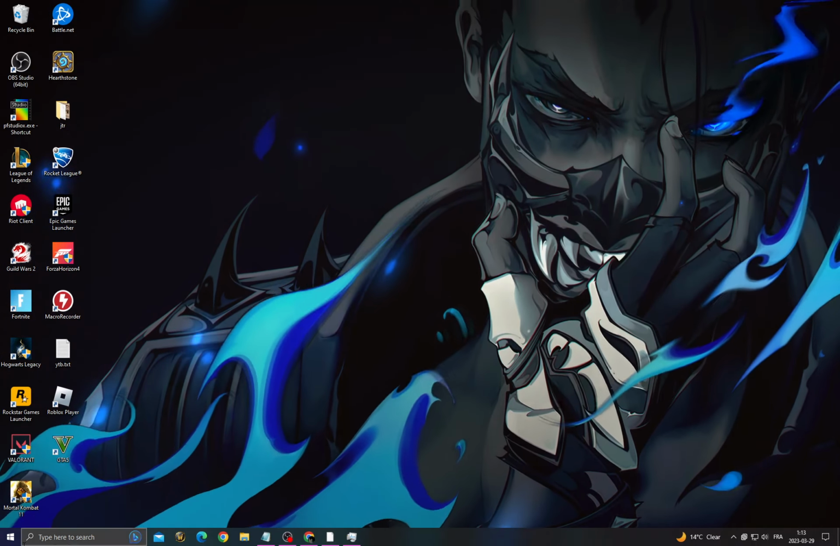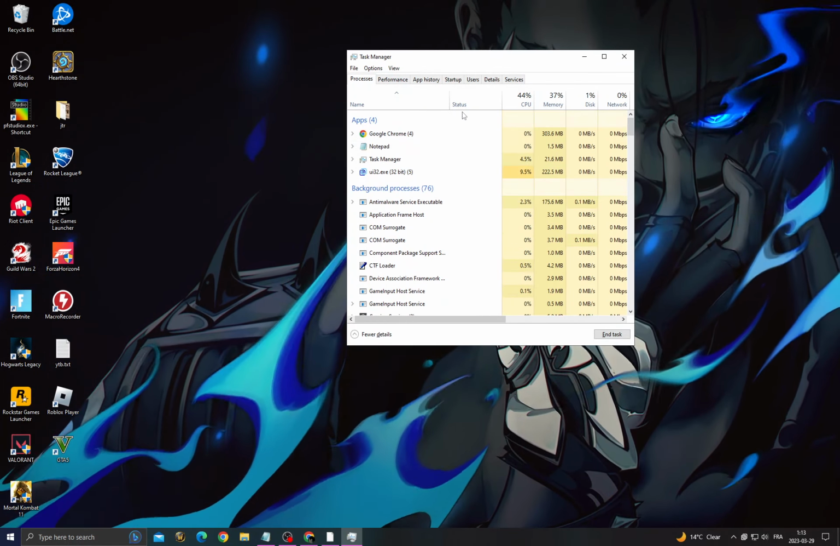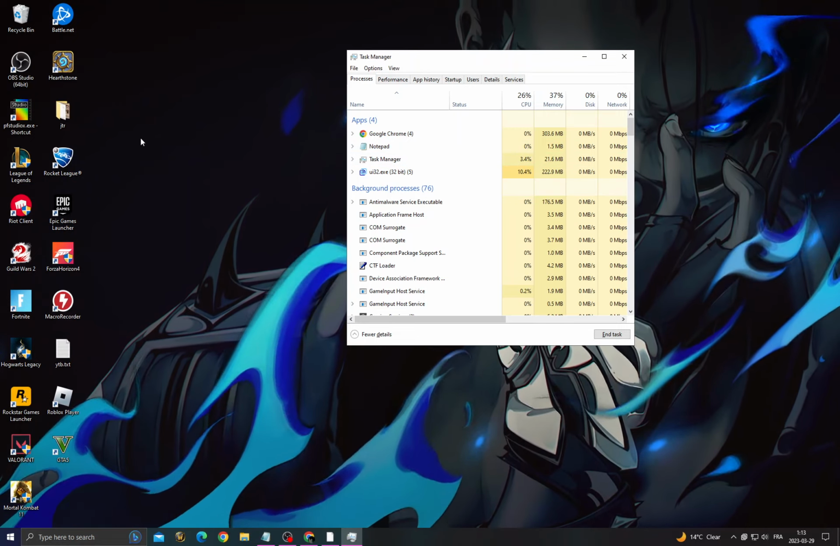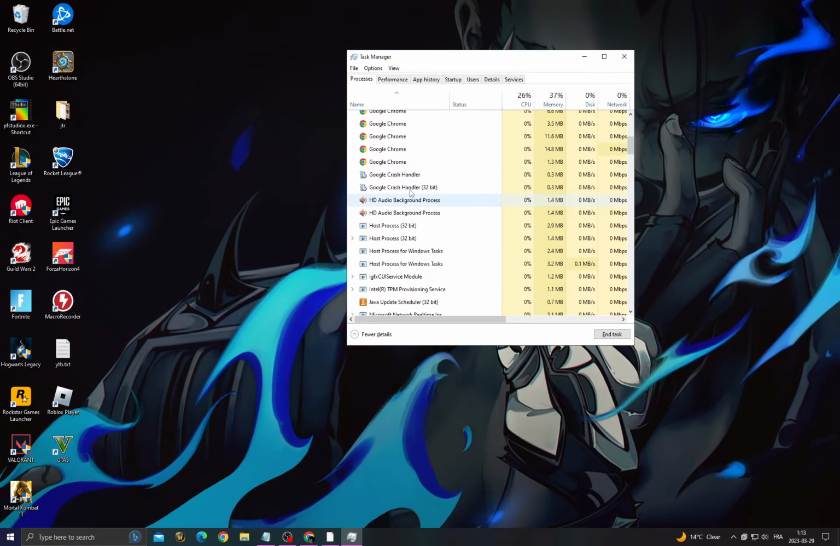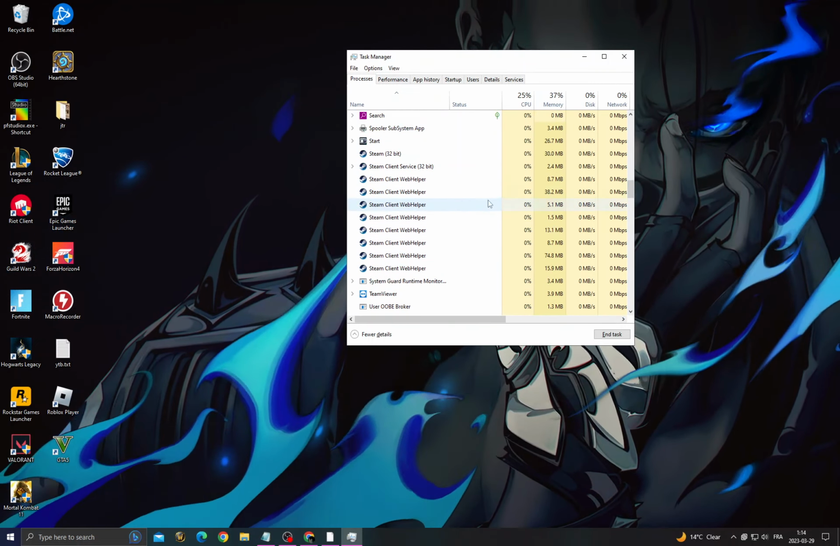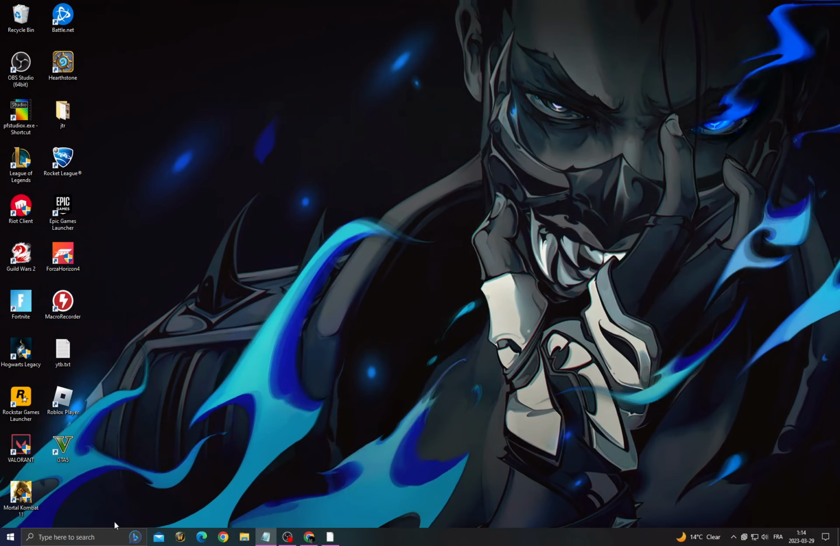If you want to fix it, click here, type task manager. Now just make sure to close all the tasks that are related to Valorant, like Vanguard or Riot Games or something like that. Just scroll down until you find it and then just close it. Right click on it and click end task, and that's it. Let's move to the next step.